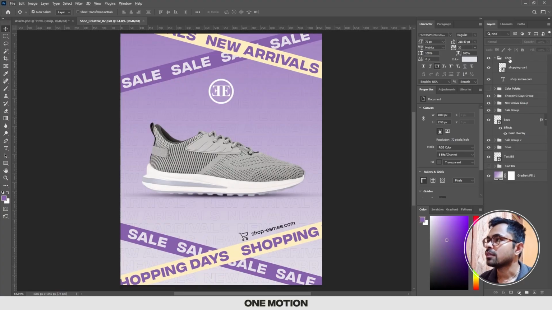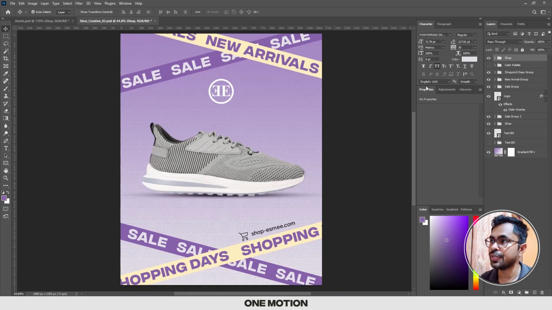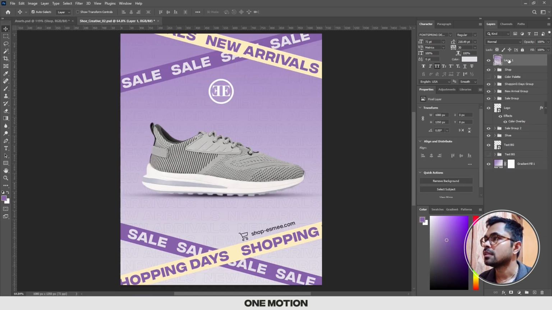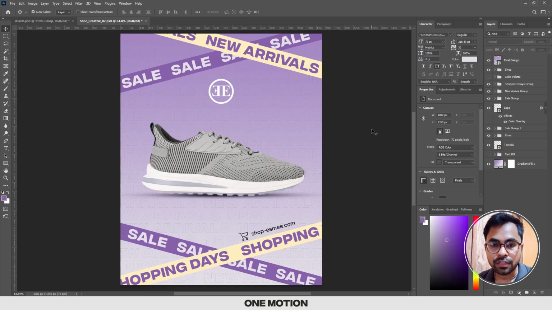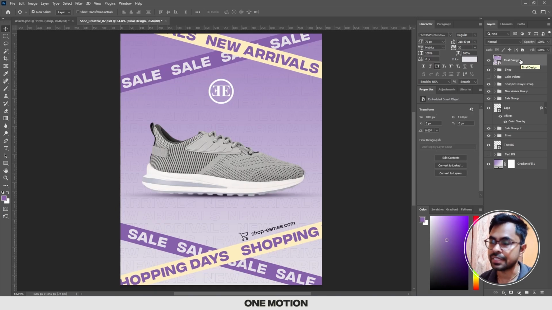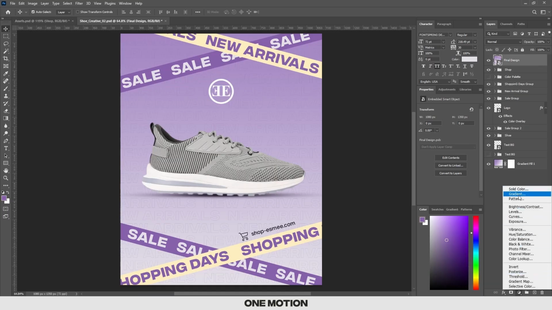So for that we need a final copy. We need to generate an image out of it. So for that, Control Shift Alt E to make an image. Rename it final design. Make it a smart object. Now we need to color correct it, so we can enhance it by 5% or 10% or maybe 15%. So what we need to do is add a curve layer above it.